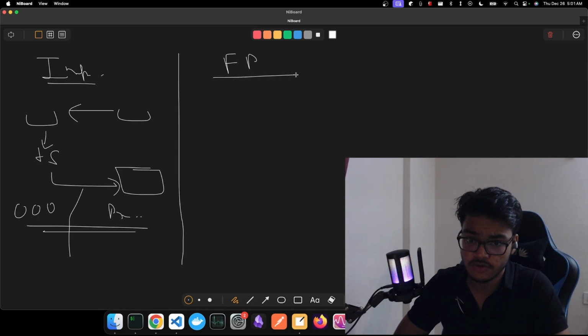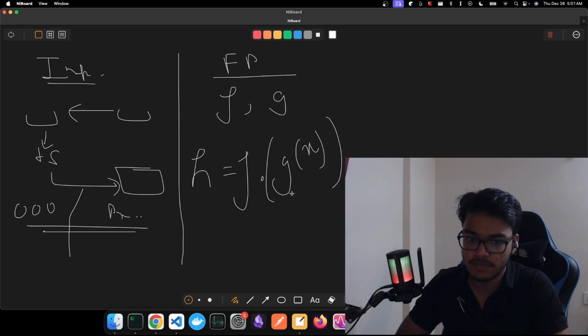Then you have functional programming. And the way functional programming works is you define functions, generally pure functions. We'll get to pure functions, but you define functions like f, g, and then you compose bigger programs using these functions. So let's say the final program is a composition of f and g. So first of all, you apply g to the input, and then you apply f to the result, and you have a bigger program.